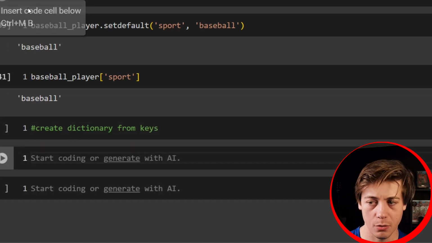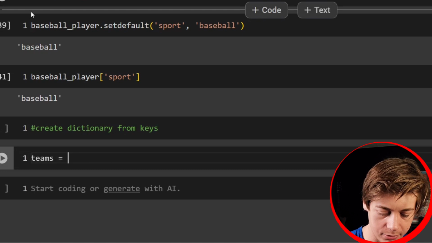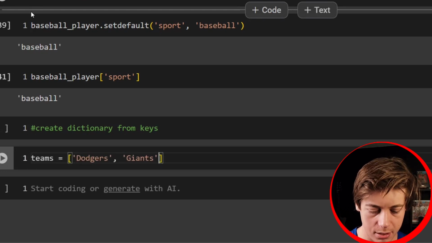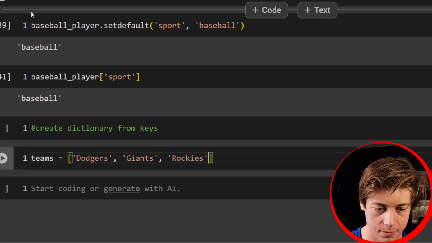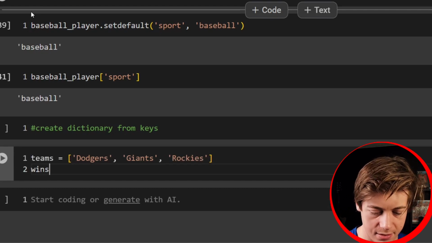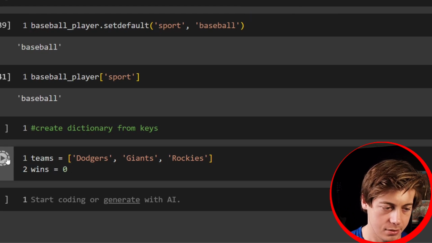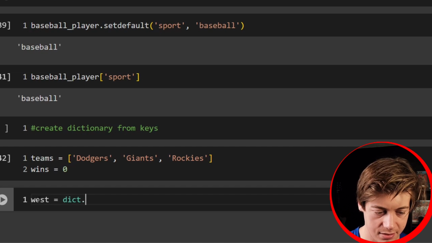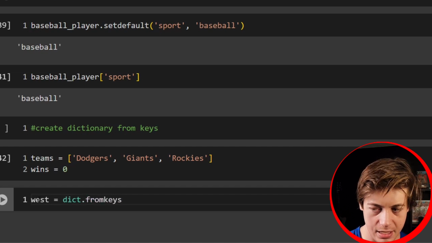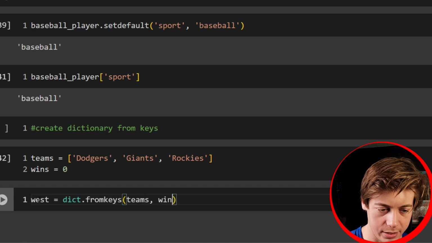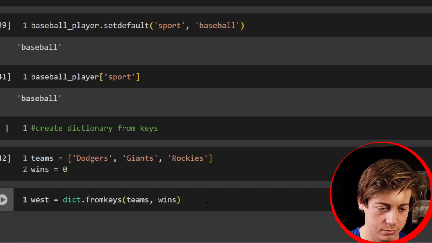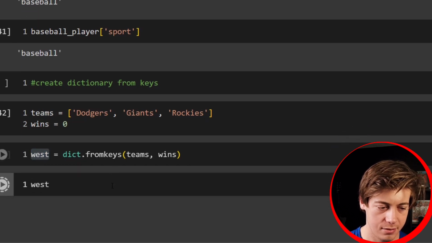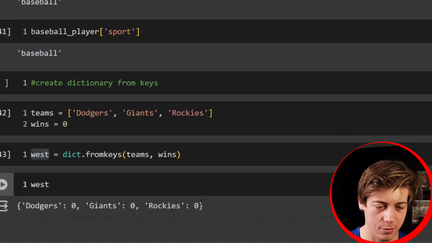So what we're going to do is say teams equals Dodgers, Giants, and Rockies. And then I'm going to put wins equal 0. And we'll say West equals dict.fromkeys and put teams and wins in here. And lastly, we want to see what this looks like for our West. You can see we created Dodgers 0, Giants 0, Rockies 0.